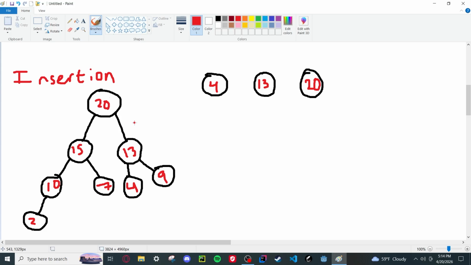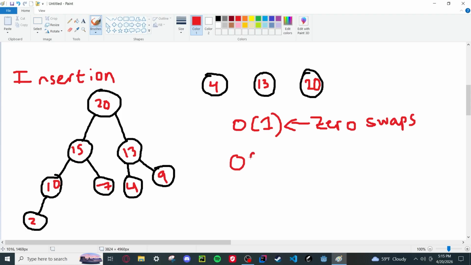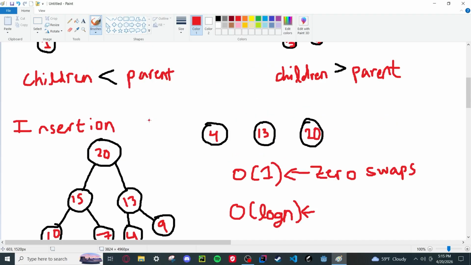And that's generally it for insertion. So insertion has a best time complexity of O of 1. And this is when you have to make 0 swaps, when you can just insert the element at its proper place. And then it has a worst case and average time complexity of O(log n), because you're just traveling up the tree, and an insertion in a tree is typically log n.